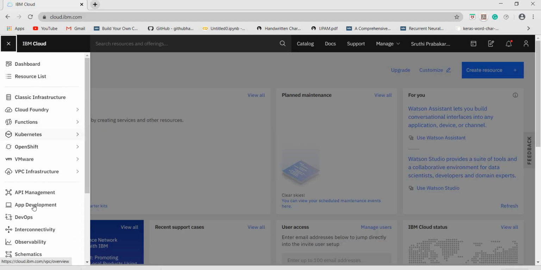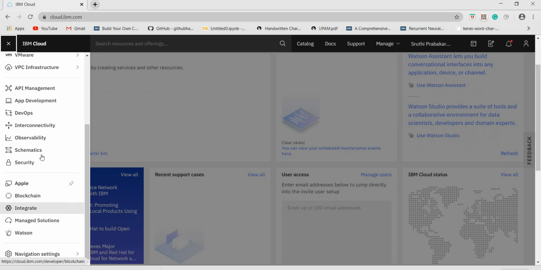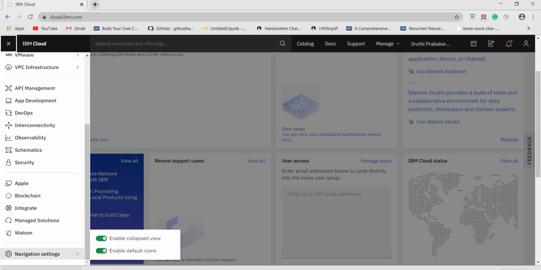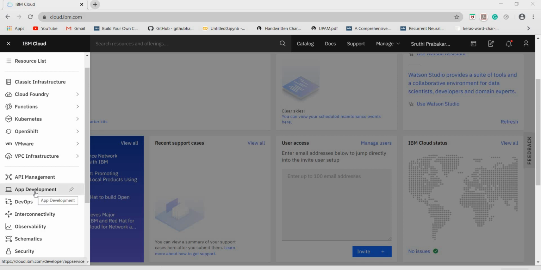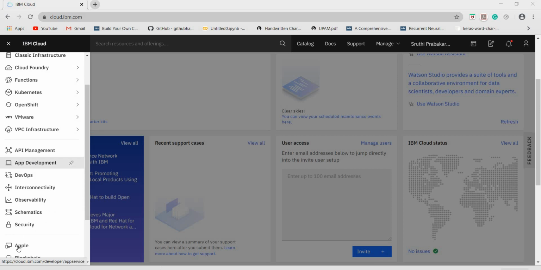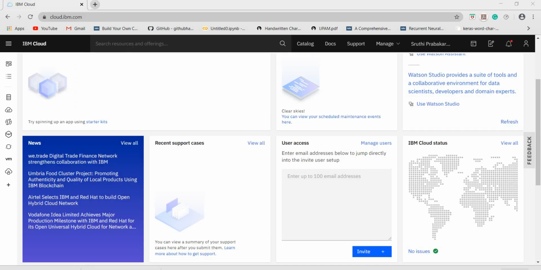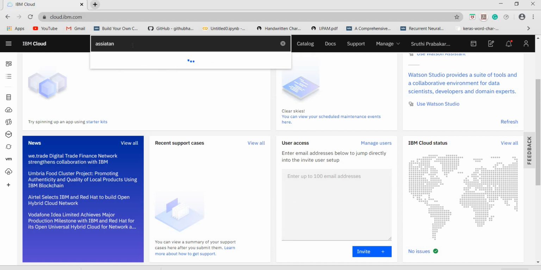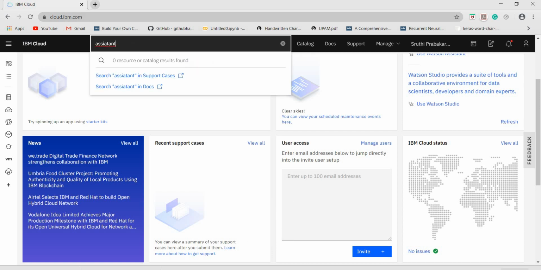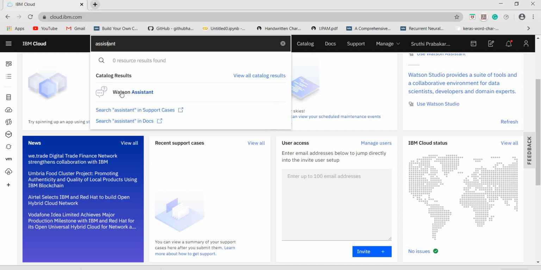Go to the services section. You can see all the services being listed out. Select whichever one you want. Now let's start with Watson Assistant. In the search bar above, just type Assistant, and then click on the result there.